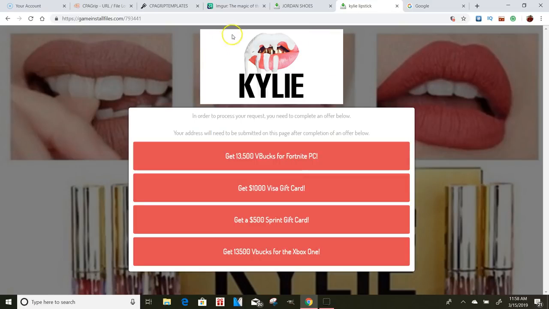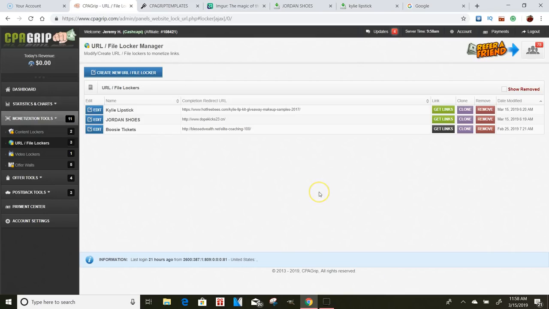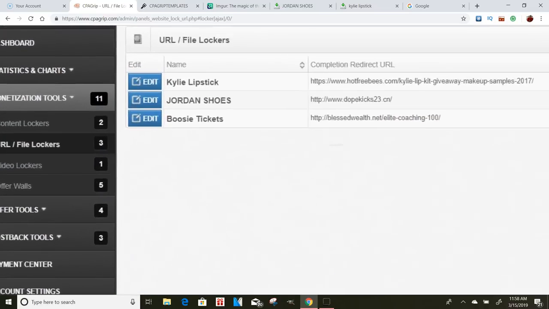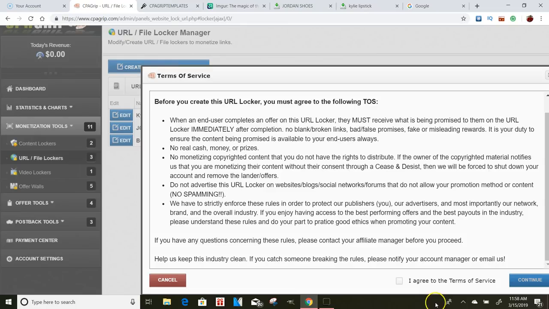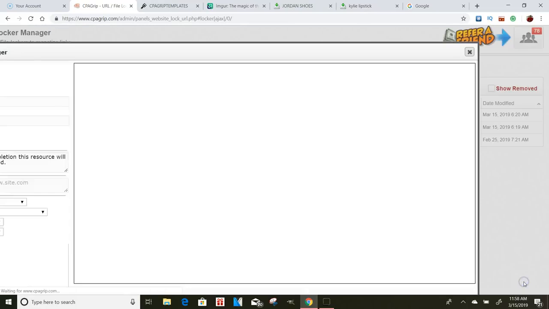But if you want to know how to do that, let's go over here to CPA Grip, okay? So we're on CPA Grip. The first thing you guys want to do is go down here to monetization tools and your file lockers, right? I'm actually going to make a killing with these things, guys. I do a lot of practice before I even do it. But go down here to URL file lockers, right? Create a locker. Of course, we go here, continue.